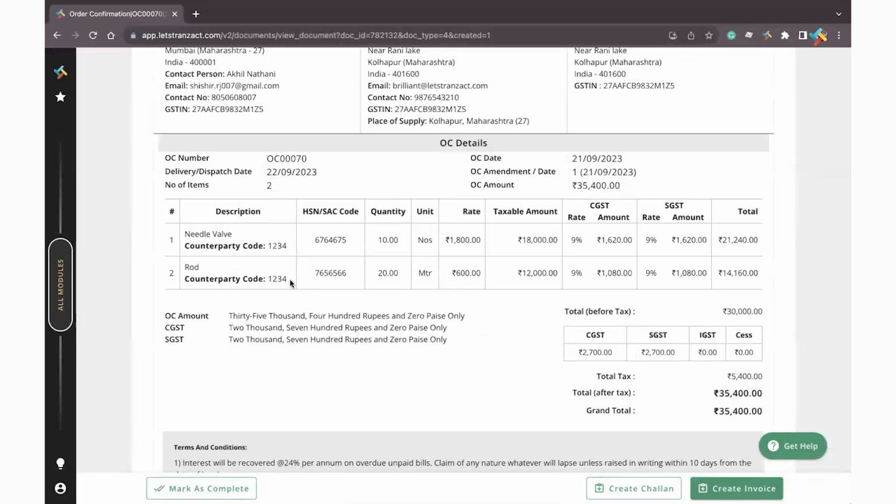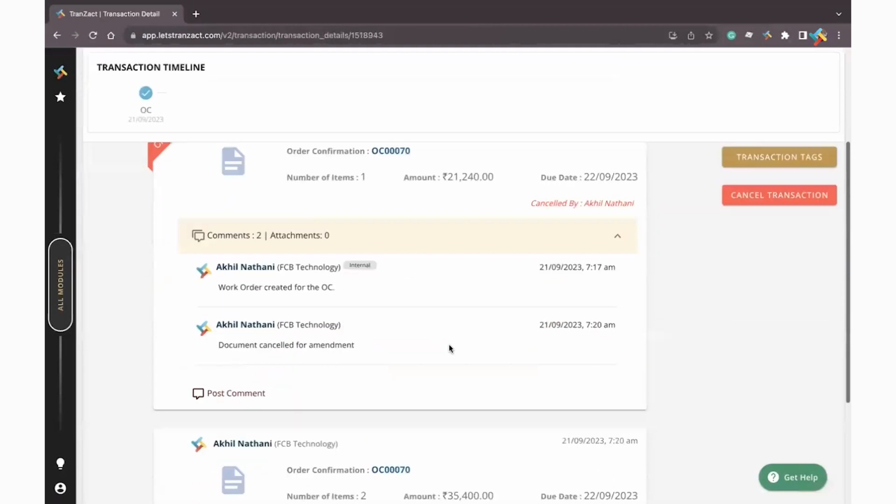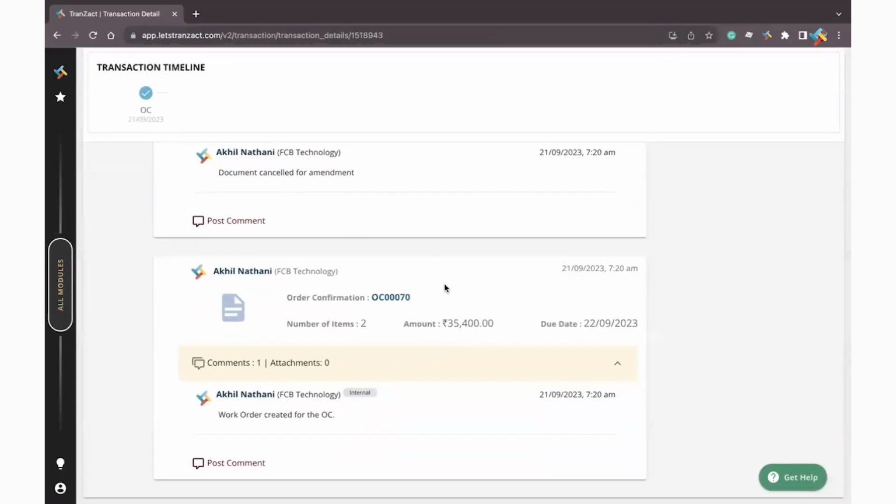Do remember that amendment will only happen if there are no next documents created after this OC. If I go to my transaction timeline, the unique transaction timeline, please check. This new OC is created and below that there is no other document created.